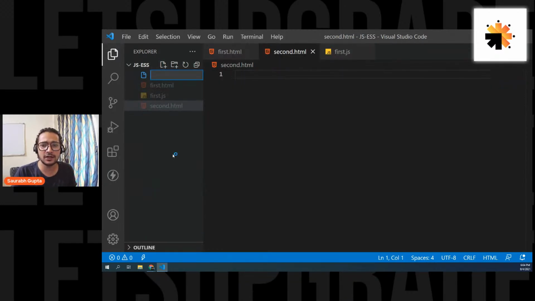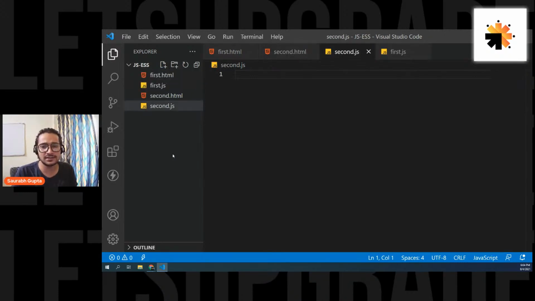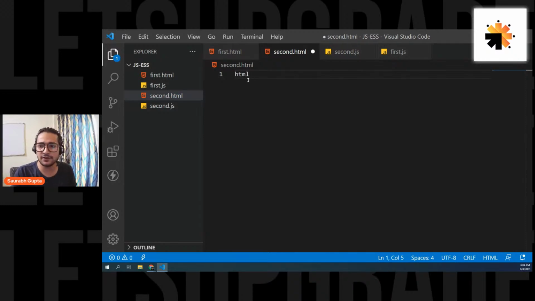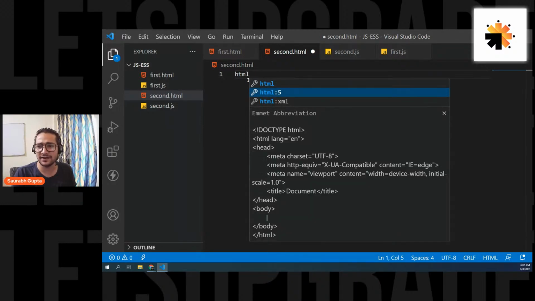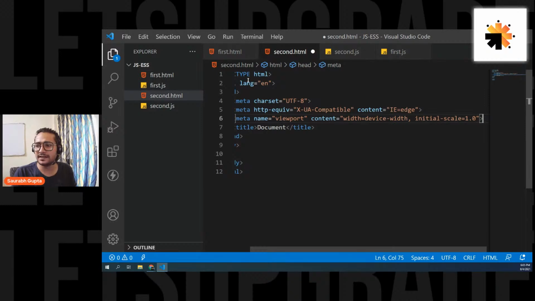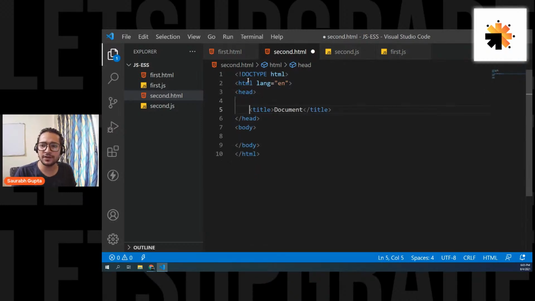And then let's go on and create a second.js, which will be your JS file. Okay, cool. Now let's write the basic HTML first, and we know how it comes. Simply write HTML and the hint will come here. Not coming right now because I think my VS Code is a little slow. That's fine. Here we go. We don't need these meta tags right now, so we can remove them.